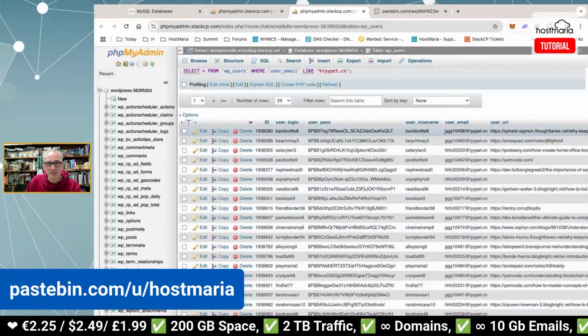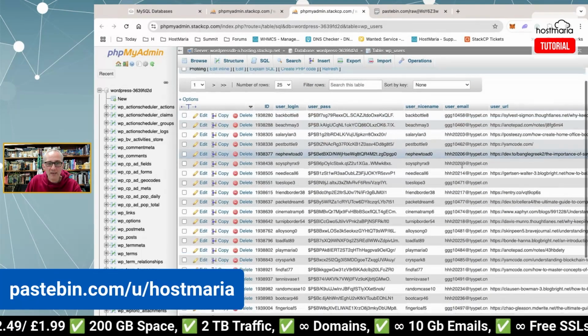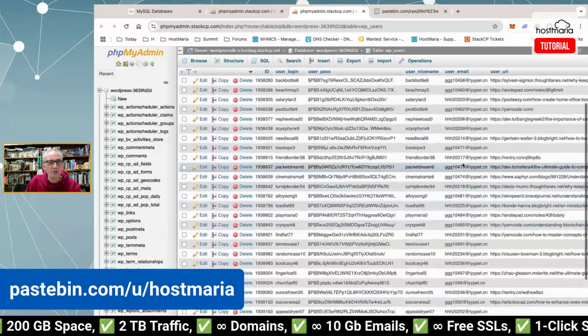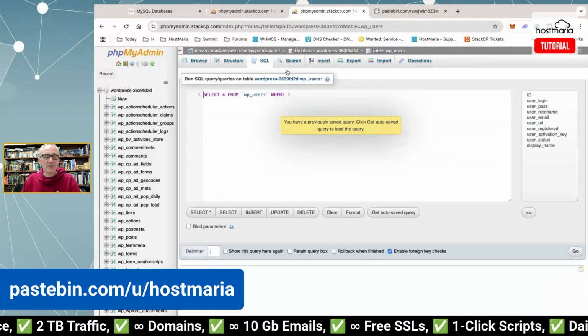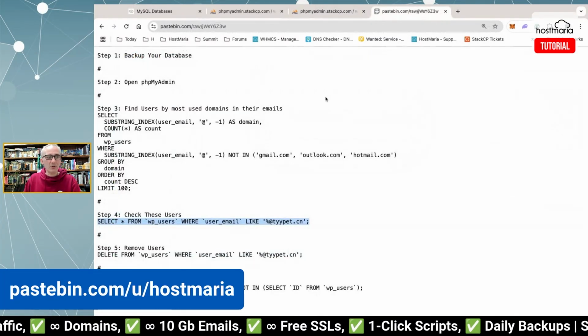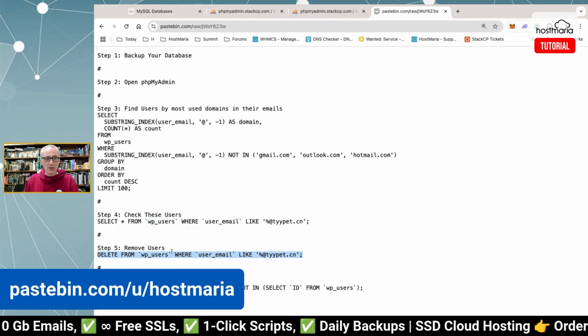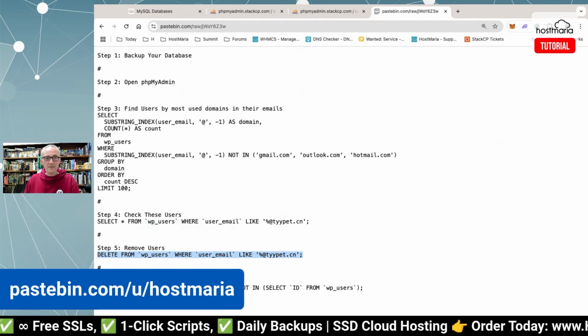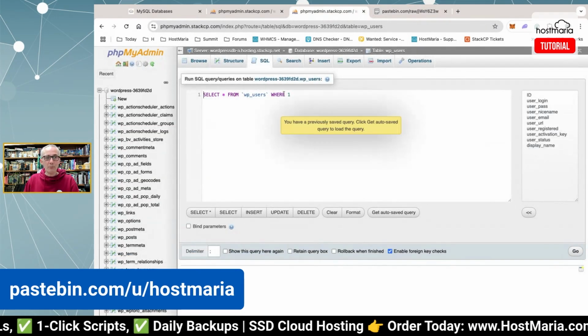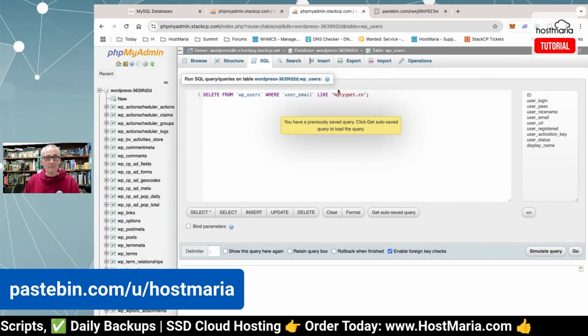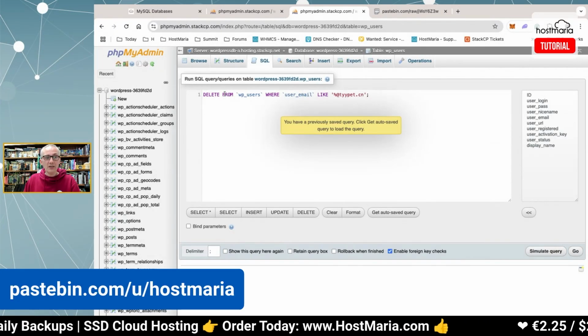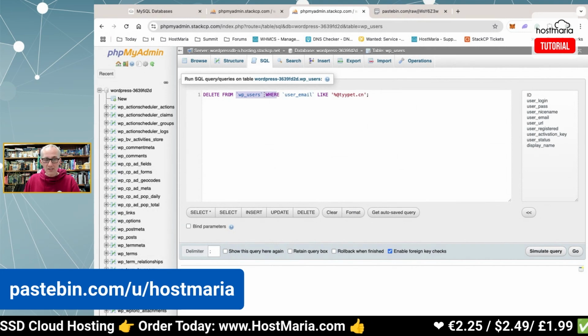Look, their email is GGG something. They have no intention to use your website, and all these users can be removed. So what do you do next? You copy the next one. Again, go back. And so what you would do, delete from WP users.